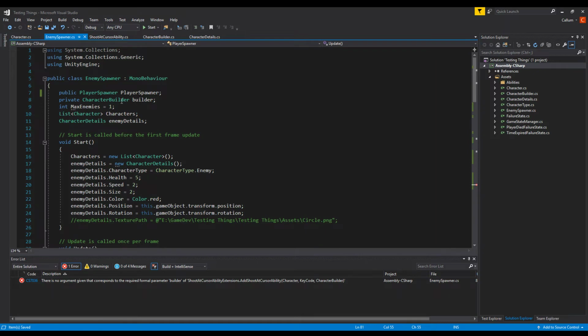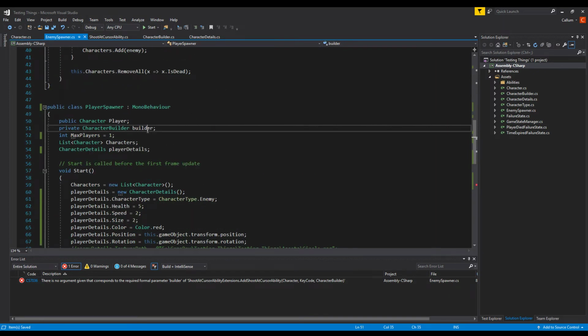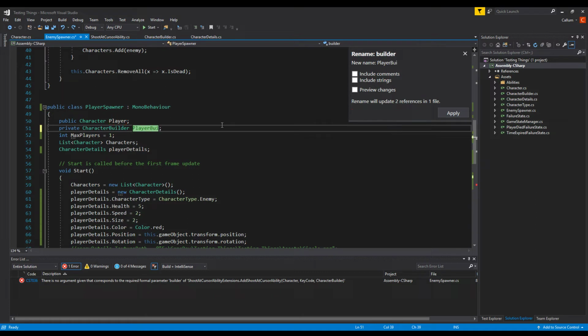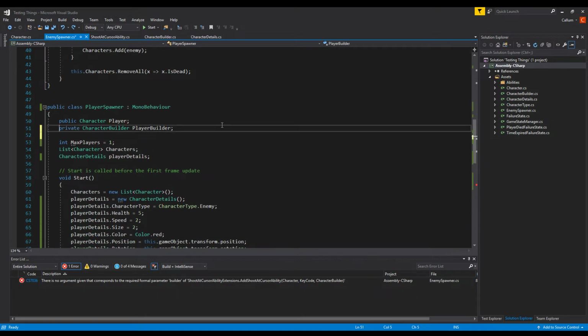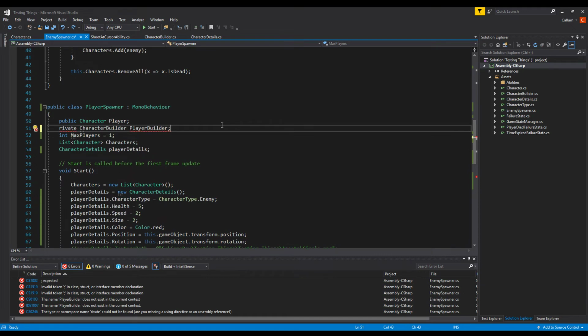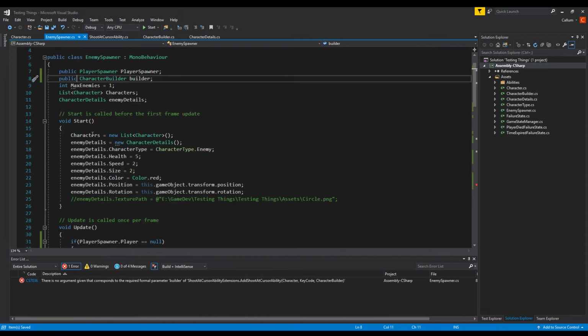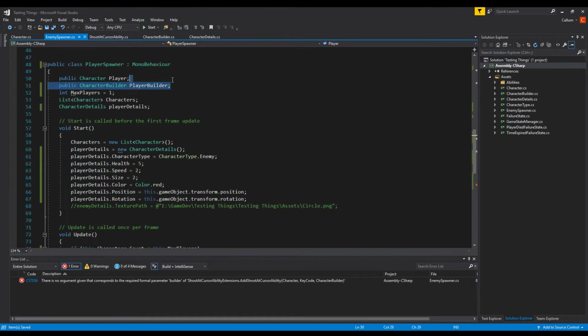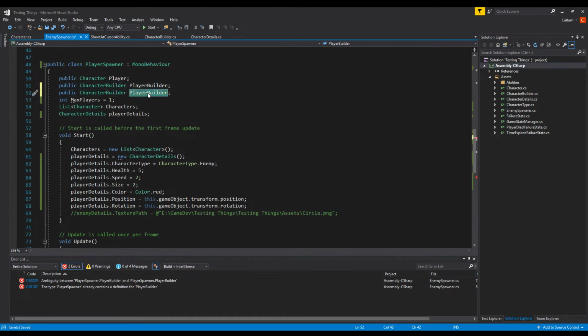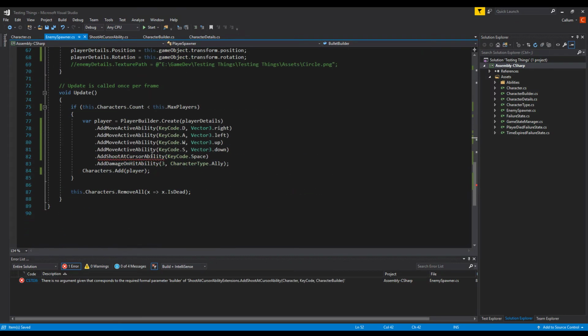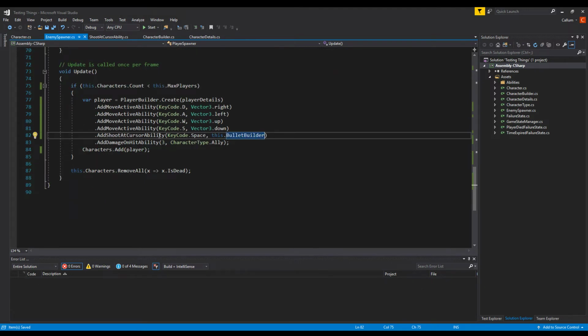Because it takes... Let's call this the player builder. And then we need... Let's make that public. We need to make this one public as well. And then this guy also needs a... Let's call it a bullet builder. This dot bullet builder. There we go.